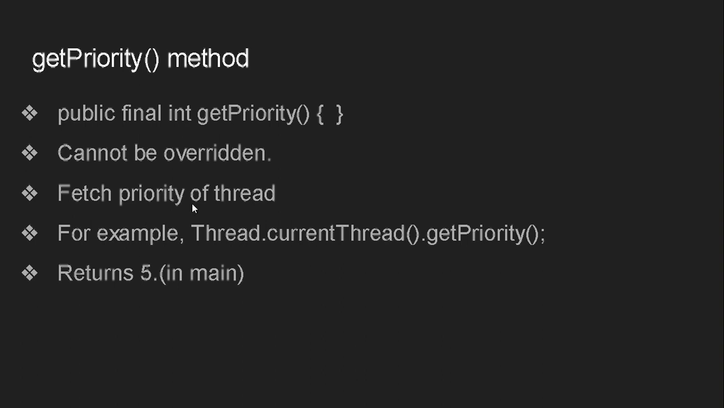In order to get the priority of a particular thread, we call this function getPriority. I'm writing the same code in the main method: Thread.currentThread().getPriority(). Obviously Thread.currentThread is going to fetch the main thread only, because I'm writing this in the main function. And then after that I am getting the priority of the main thread.